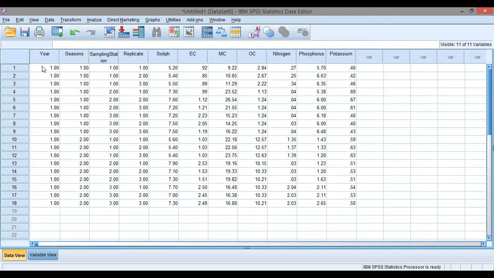Now this is only for the year 2020, because remember 2020 is indicated as 1, right? Season, just from the number here, 1 is for pre-monsoon, and 2 for post-monsoon. And this is for season, sampling station 1, sampling station 2, sampling station 3, sampling station 1, sampling station 2, sampling station 3, replicate 1, 2, 3. These are the data of pH, electrical conductivity, moisture content, organic carbon, nitrogen, phosphorus, and potassium.